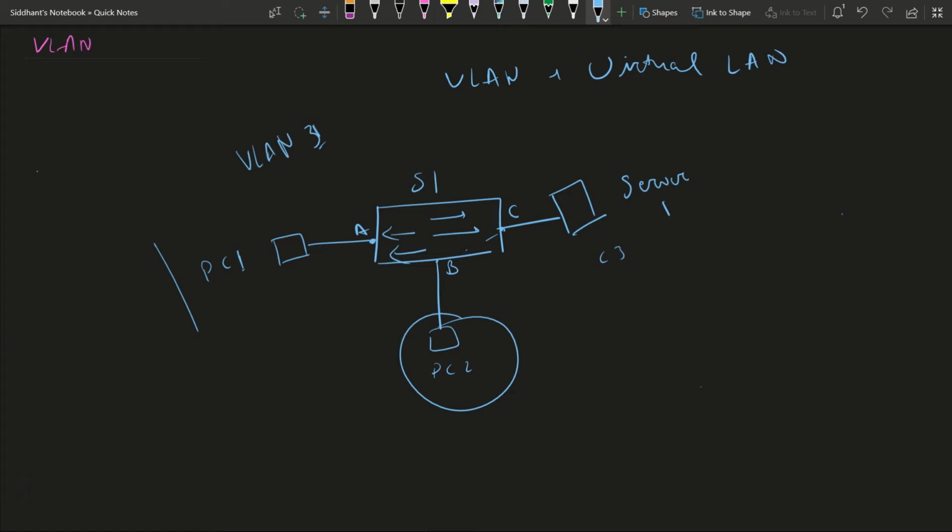The second one is broadcast control: increase the number of broadcast domains while decreasing their size. Before, we had one broadcast domain throughout the switch, but as soon as we divided the switch between VLAN 3 and VLAN 2, we now have two different broadcast domains, but the size of each broadcast domain has decreased. So the number of broadcast domains will increase, and the size of broadcast domains will decrease.